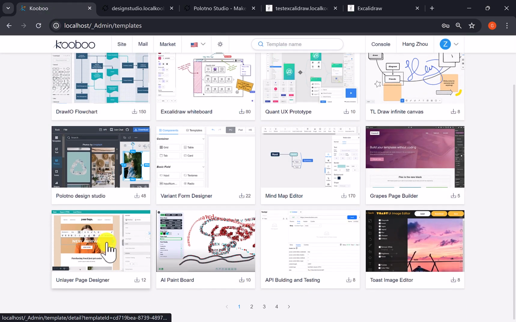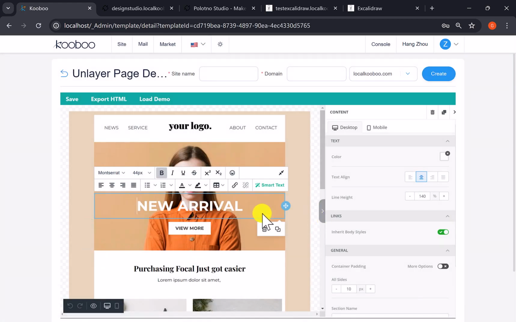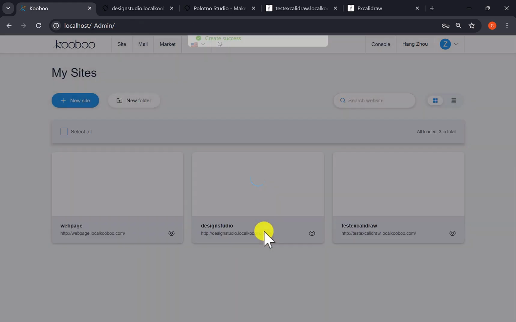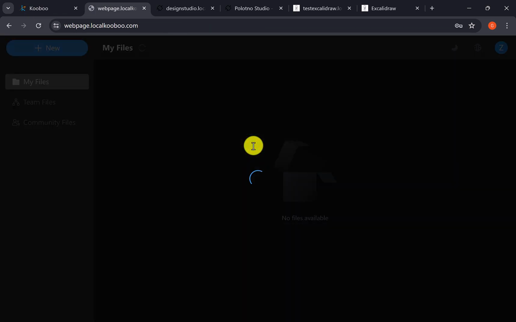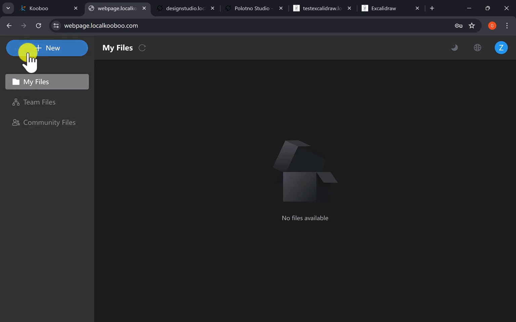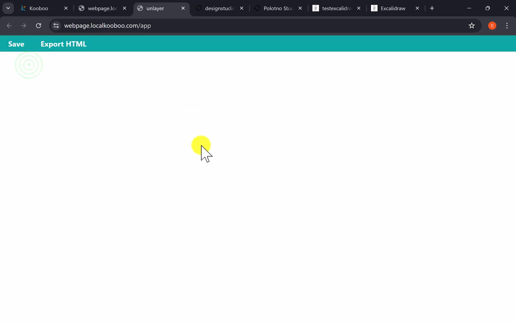Choose Page Designer this time. This is a designer for your web page. Click Create to install. Now open the application. You are at your workspace again. Click Create. It is loading.